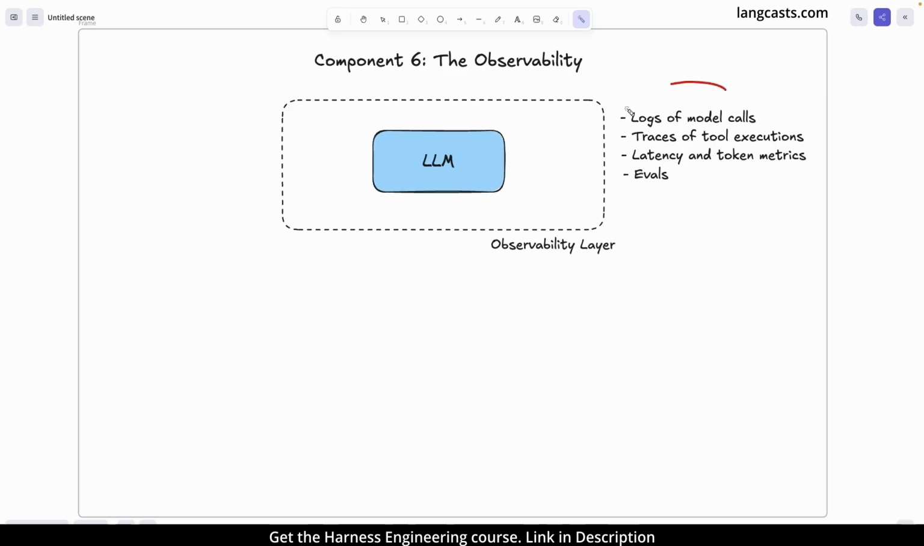So yeah, these are the types of information that we can gather on the observability layer through the instrumentation around the model, and this is also a very important component of our harness. Now, why do we have to have this in place? Why do we have to have something like this observability layer in place?